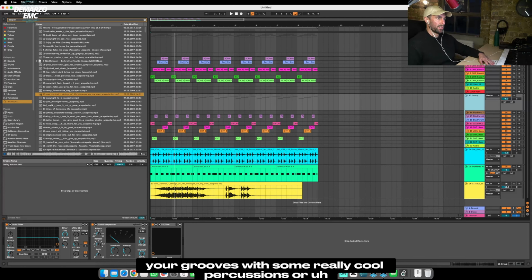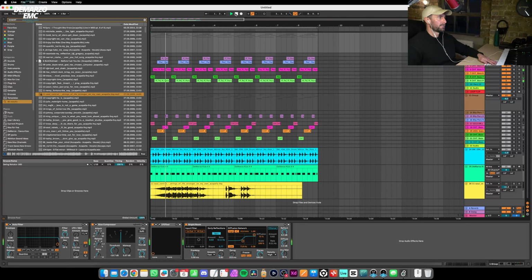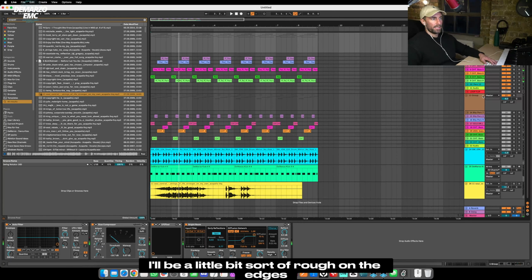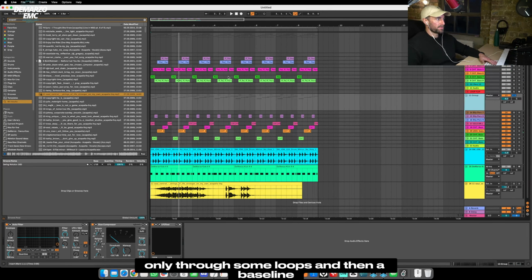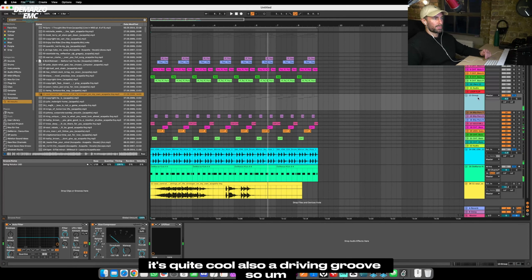It's really cool, really good way of getting creative and filling out your grooves with some really cool percussions, or in this case I've created a percussion layer, albeit a little bit sort of rough around the edges. I only threw some loops in, then a bass line, which together sounds like this. It's quite a cool little sort of driving groove.